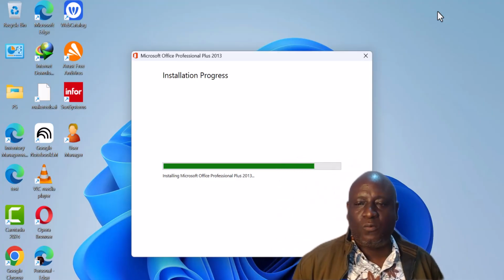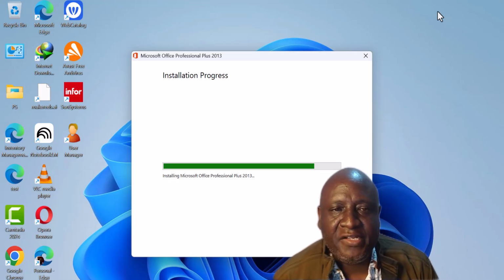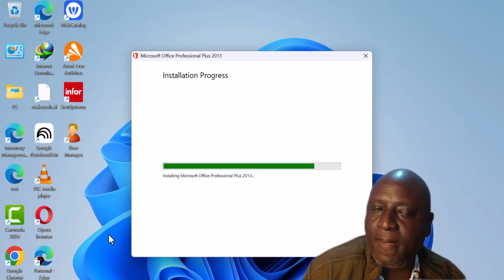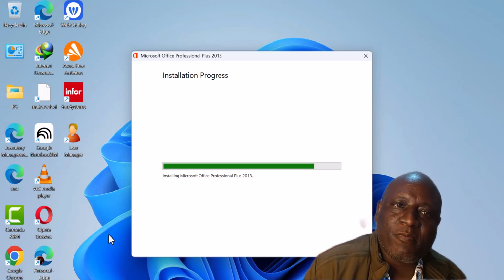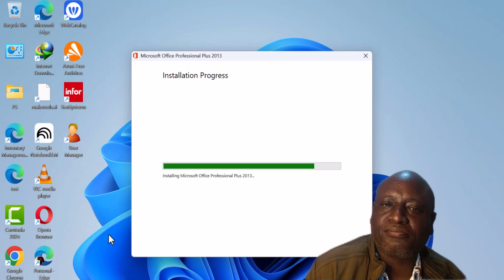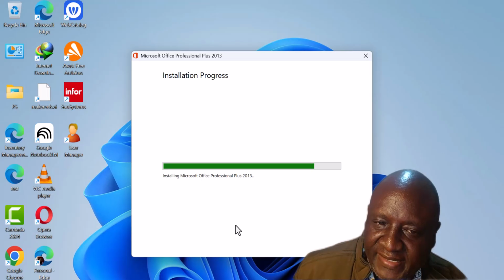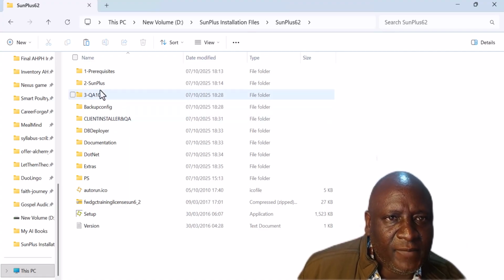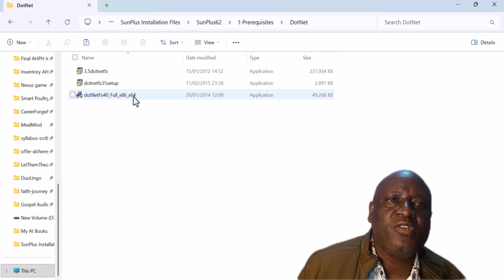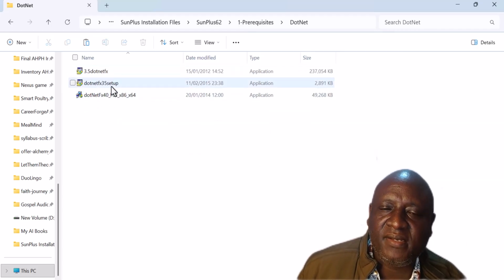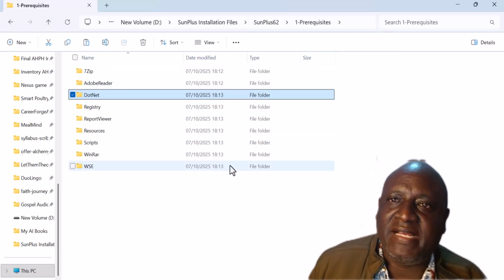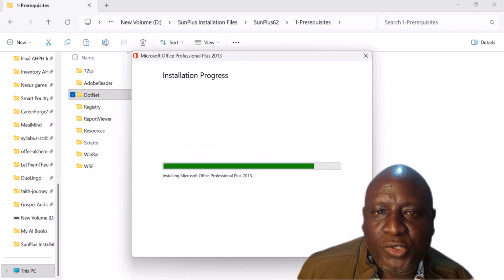So let me capture what I've done. Of course, this is a new Windows installation. It's a Windows 11 64-bit machine, and it already had .NET installed. If you didn't have .NET, for you to install Sun, you'd have to install .NET first, probably from the prerequisites. It may give errors requesting you to install this, but since my Windows already has probably a higher version of .NET, compatible with SUnPlus, I'm good to go.